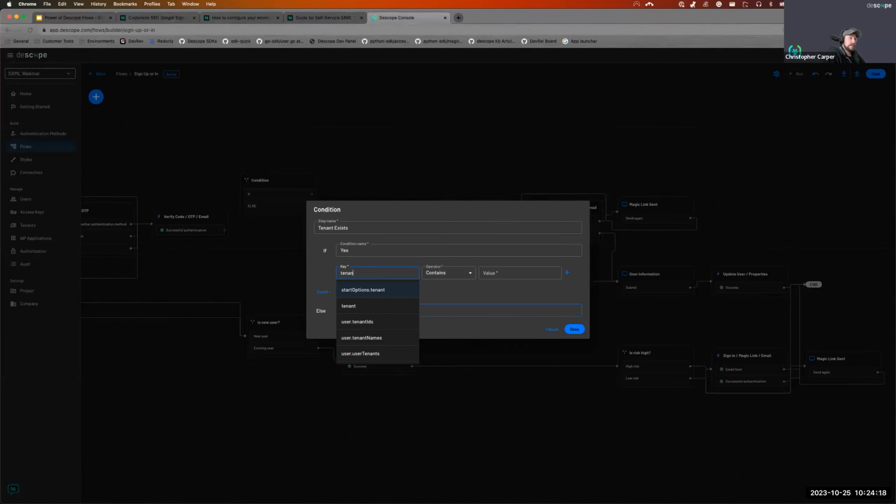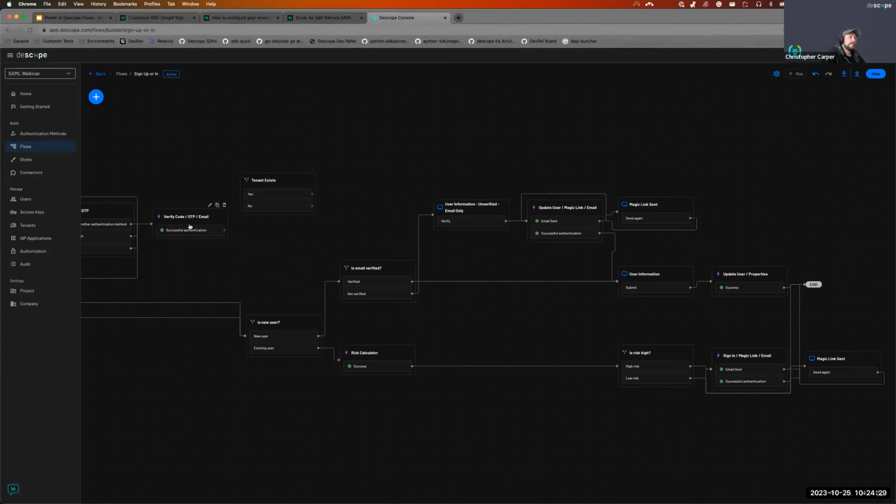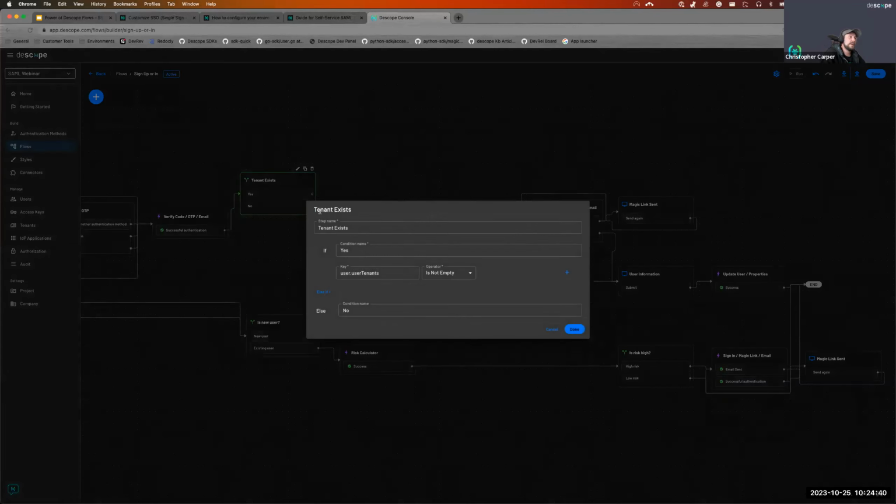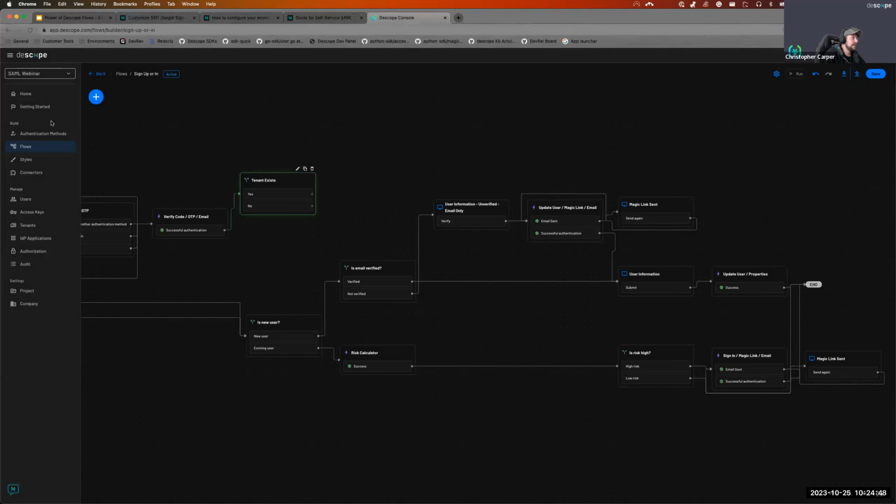And we're going to say tenants, so user.tenant. And let's say is not empty means that a tenant exists for that user. And so then we'll click done. We'll connect this here. So say I log in with a user that doesn't exist and there's no tenant associated with that domain, then it's going to basically come here. It's going to say that there are no tenants associated since this is empty, and then we'll create a tenant.